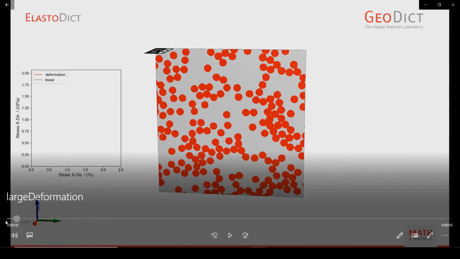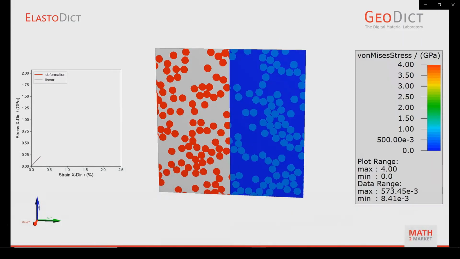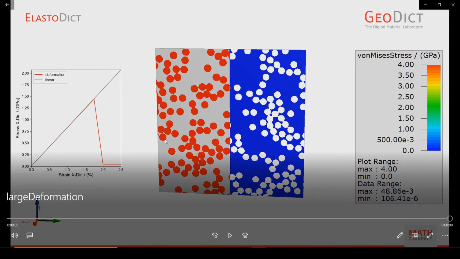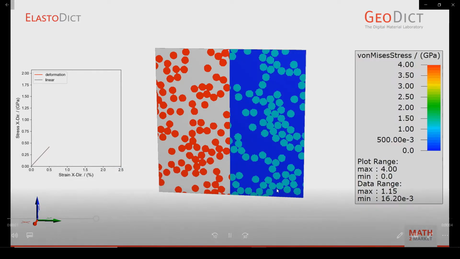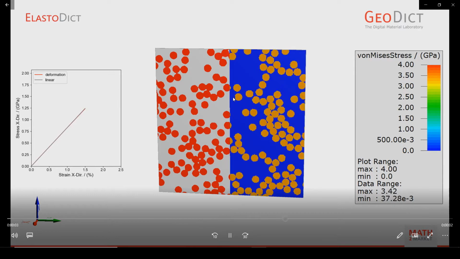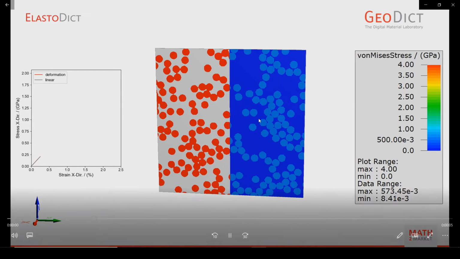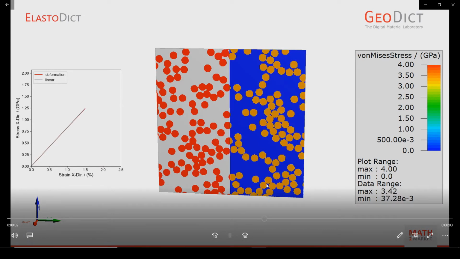Okay, so when you look at the video, you can see that the load, especially in the fibers, increases. In this case, it's per default always the von Mises stress. But you can see that the load increases gradually, and then after the failure stress is reached, the fibers do not carry any load anymore.